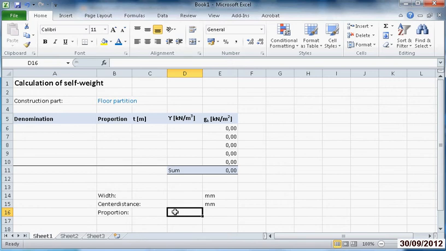And the proportion is equal to the width divided by the center distance. You can see here it gives an error. That is because you make a division with zero because there is no center distance. So I'll make just a random input here, 100 millimeter and 300 millimeter. This could be, for instance, timber boards with a width of 100 millimeter placed in a distance of 300 millimeter. Then I know the proportion factor is 0.33. Or in other words, the timber boards are 33% on one area unit.